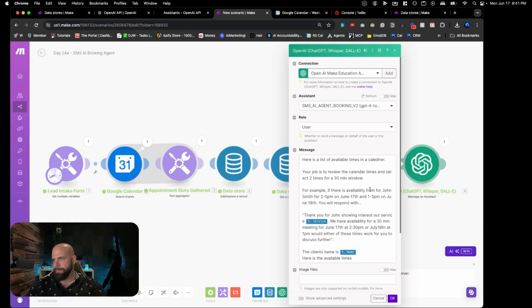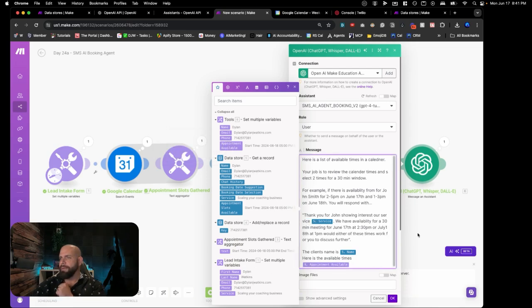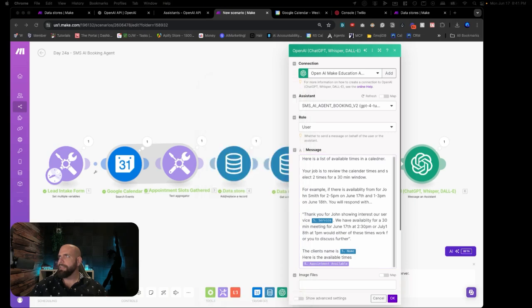So we're going to open this back up, the available times. And now that we know that actually works, we can feed that in from this multiple set variables that we just created. So we can see that coming across. Great. So we got that set. All of that looks good.